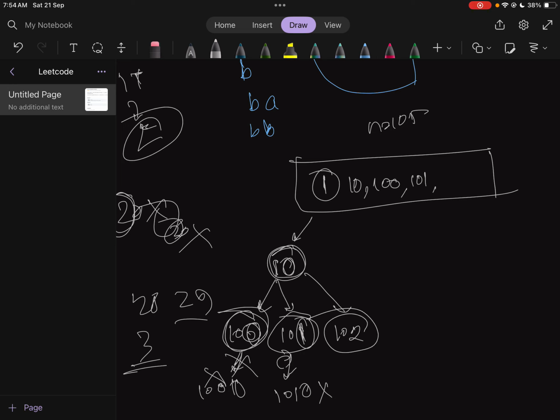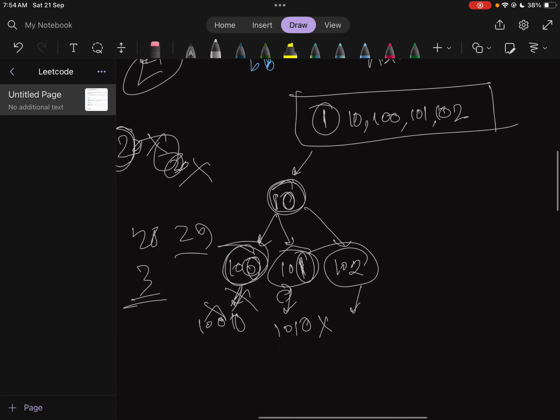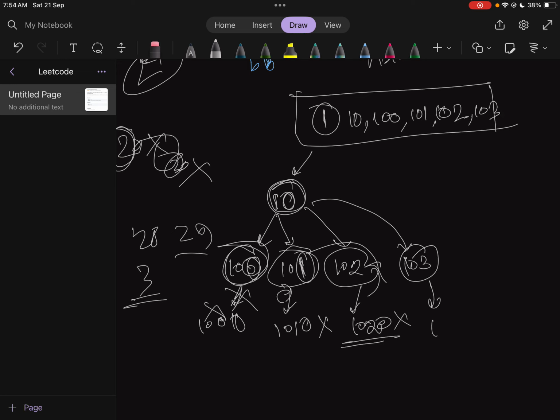Next, I will insert 102. 102 is in the range, so I will store this into our answer and go to the next depth. I will try to push 0 again. This is out of bound, so I will return from this. Next, I will try 103. This is in the range, so I will store this and go to the next. Next is 1030. This is out of bound, so I'll just return from this.